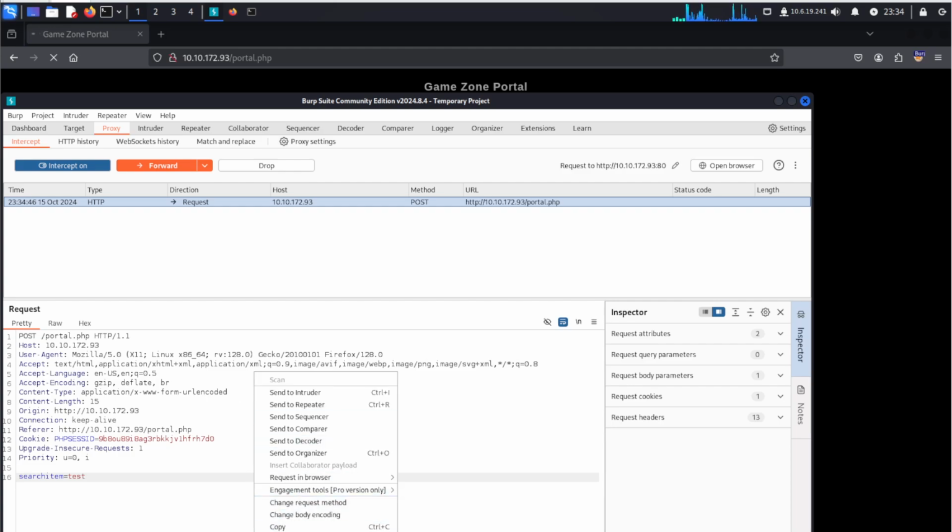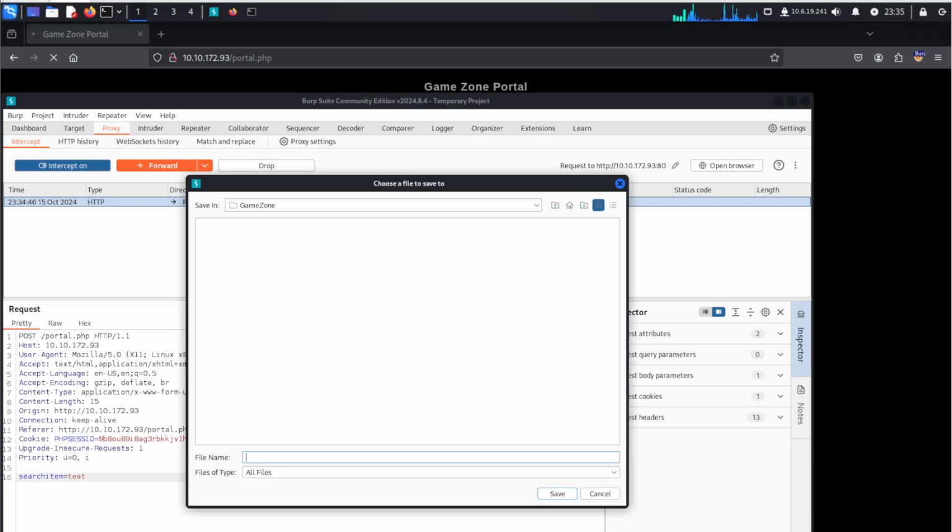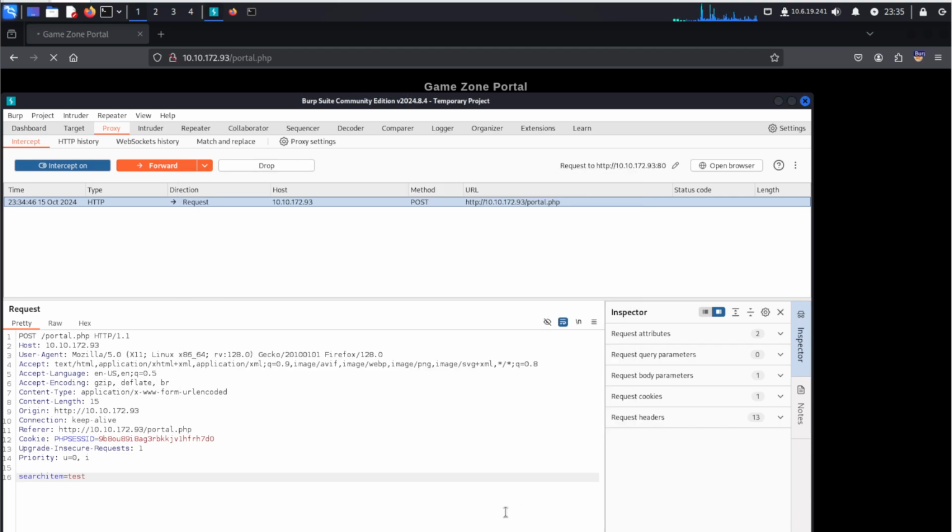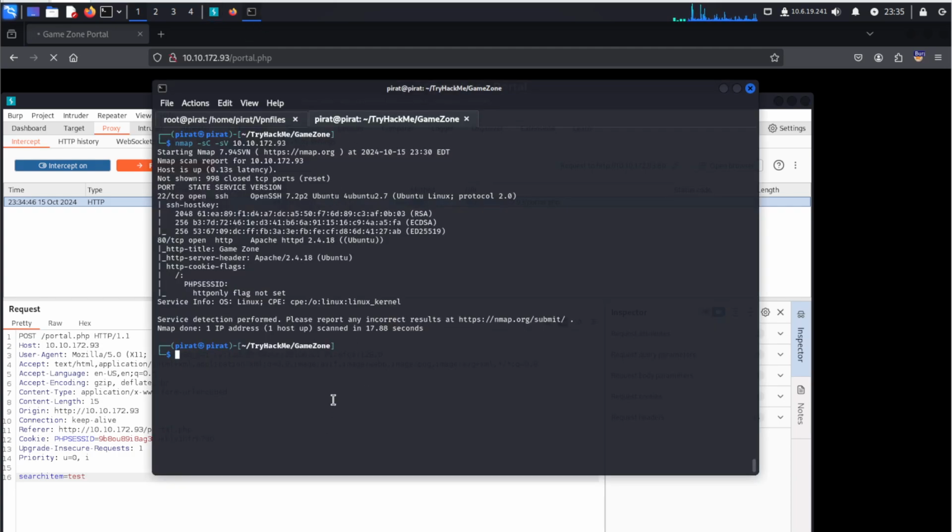We can right click on the request, choose copy to file, and then save it. Let's name it GameZone.txt, and save this. Now we have this file saved. Let's double check that we have it here. Now we can use sqlmap to get the database information.